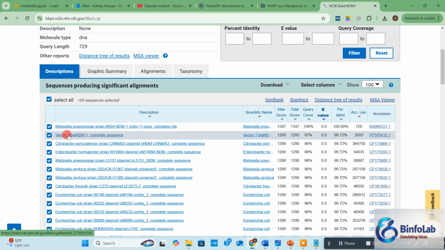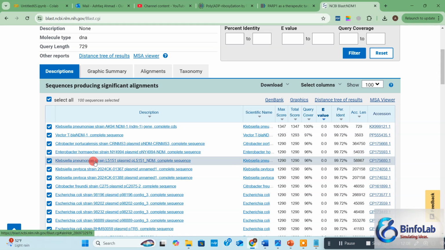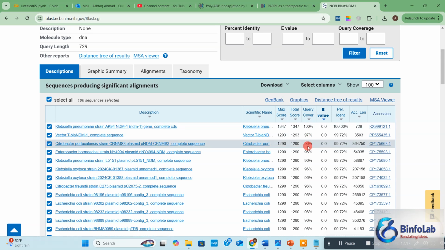The second one is actually the vector T blah NDM1. It's also a complete sequence, but it's a vector, so the vector cannot be named from any specific organism, so that's why they call it a vector. The third one is another bacteria, the fourth one is another, and you can see again Klebsiella pneumoniae, but another strain, L5151. Here the strain is different, and you can see the query coverage and the score information.